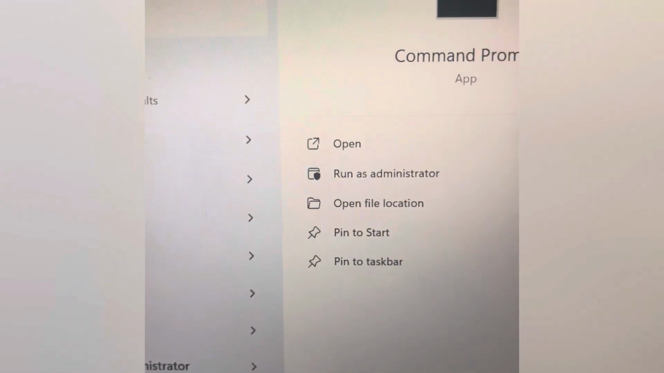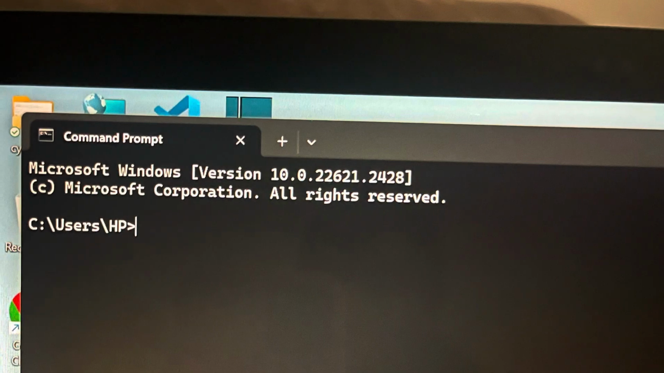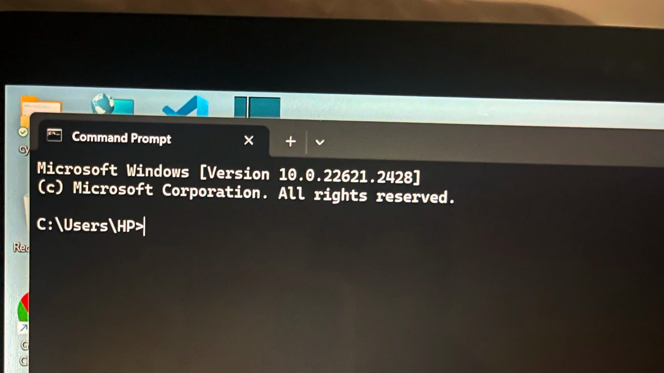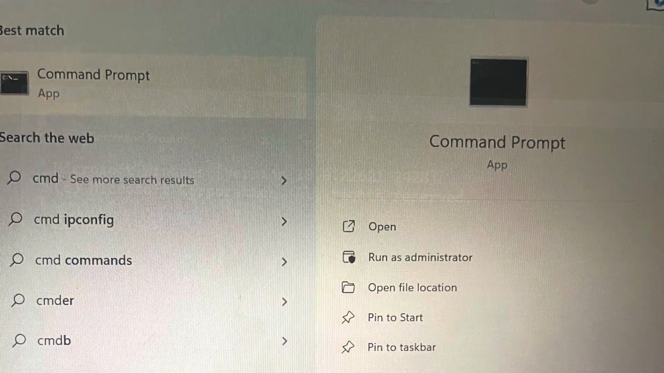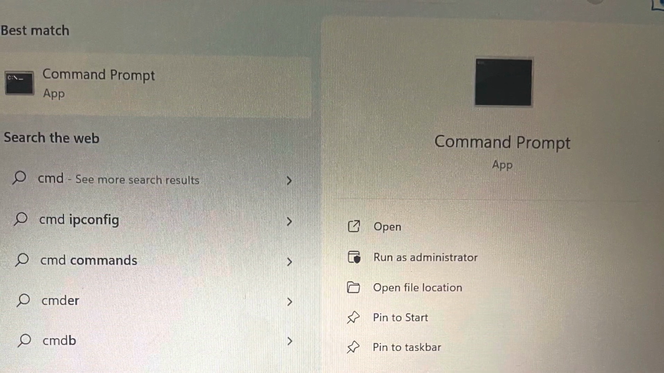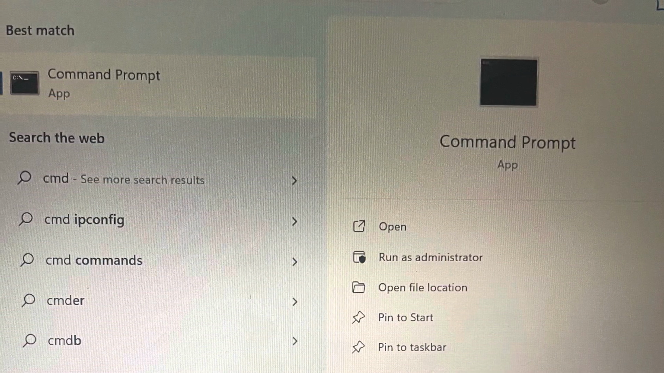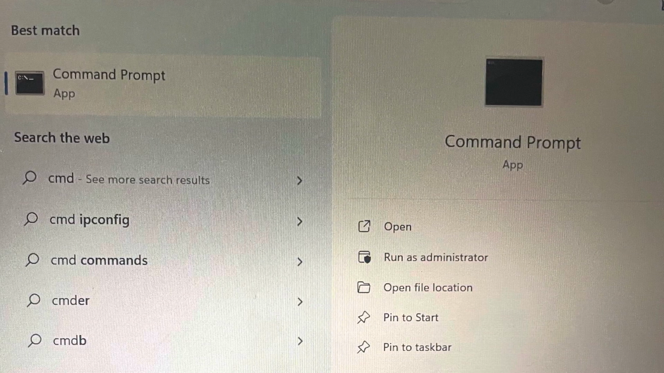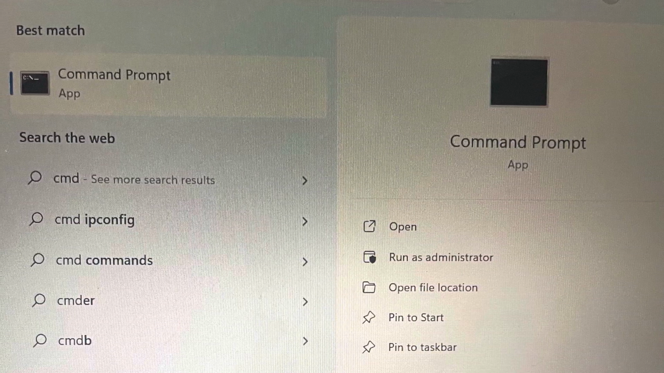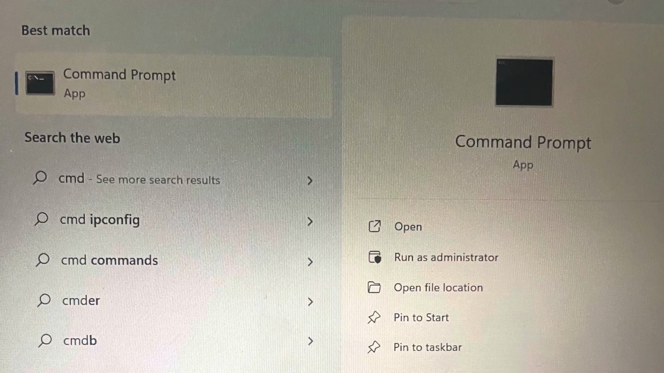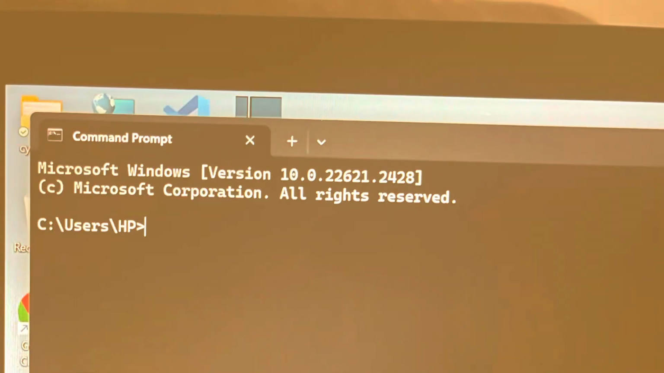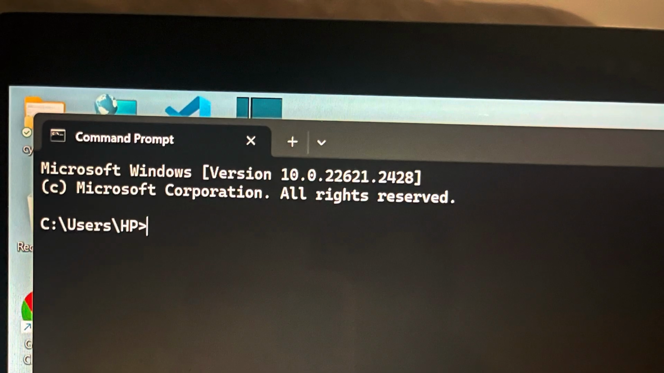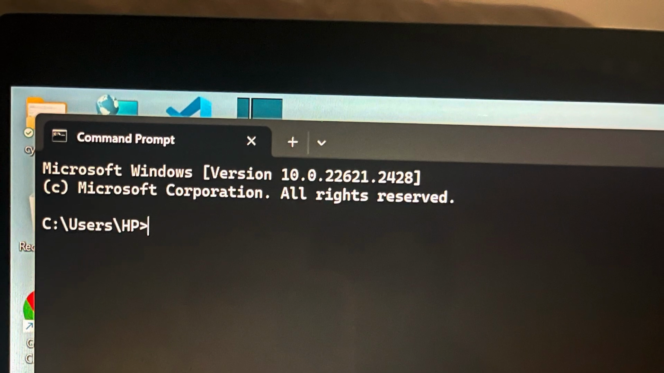To open the command prompt, you can click the magnifying glass, search for CMD, and click Open. When you've used the command prompt before, you can find it in the search results. Alternatively, you can type CMD in the search bar and it will show you options like Run as Administrator, Open File Location, Pin to Start, and Pin to Taskbar. In this instance, we'll choose Open, which will launch the command prompt and give you access to the operating system.